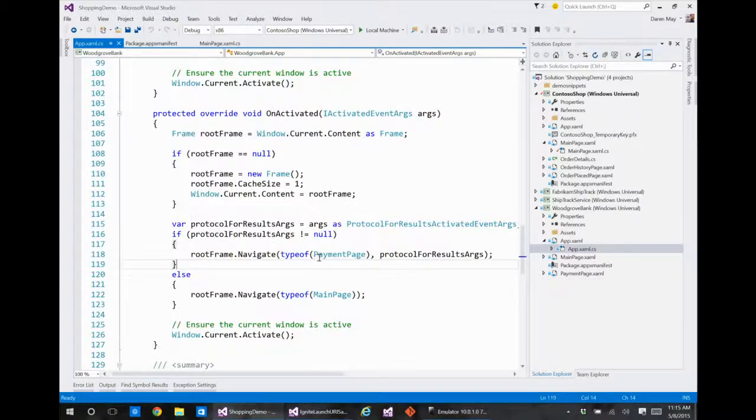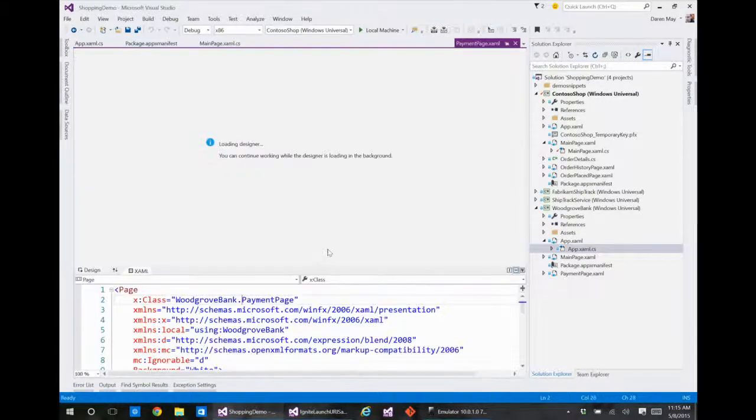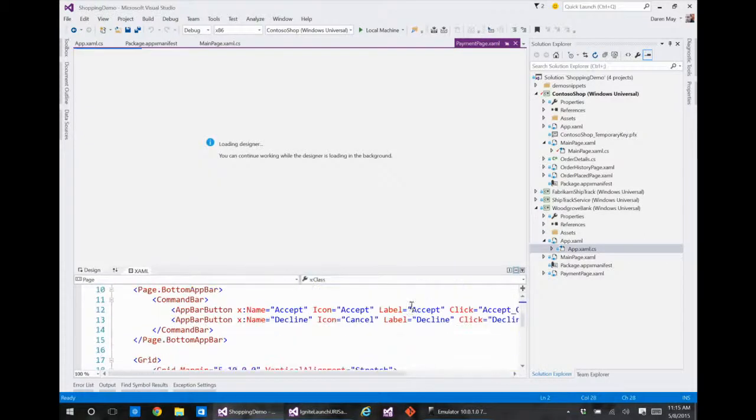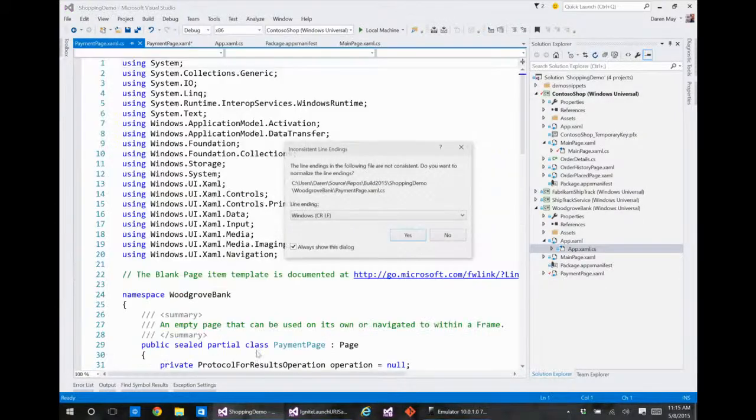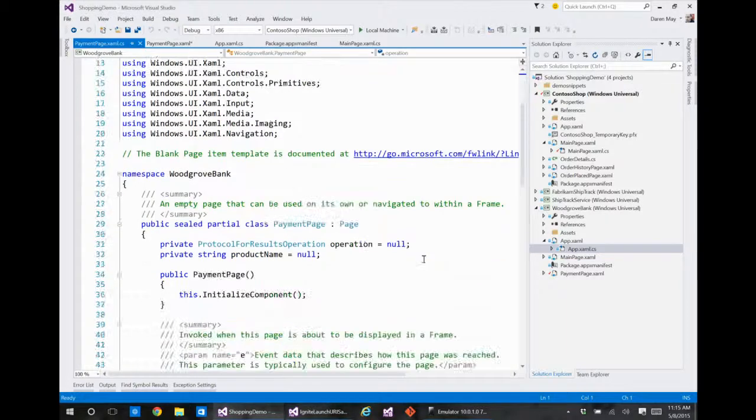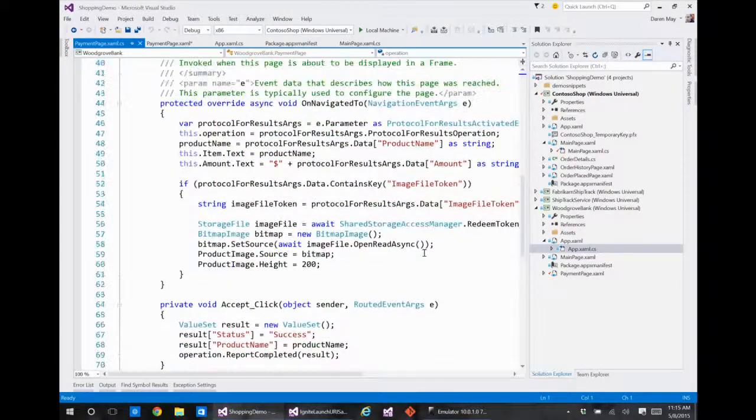So if we jump across to that page, we can see here's our app bar button where we clicked accept. If I just go to the code behind. So on Navigated 2, this is where we read in our protocol for results. So we can grab this out, pass this value set, get the product name, the amount, and so on. These demos are actually up on GitHub, and there's a link at the end of the deck, so you can go and have a look and play around with these.